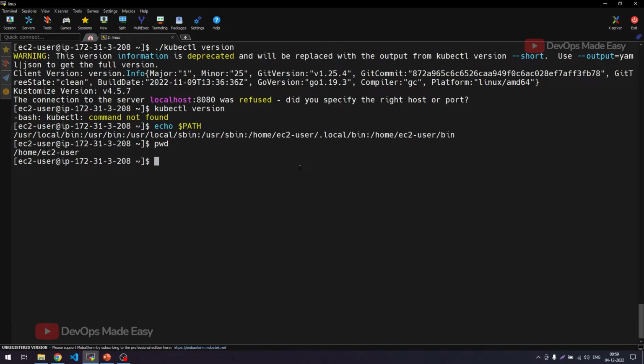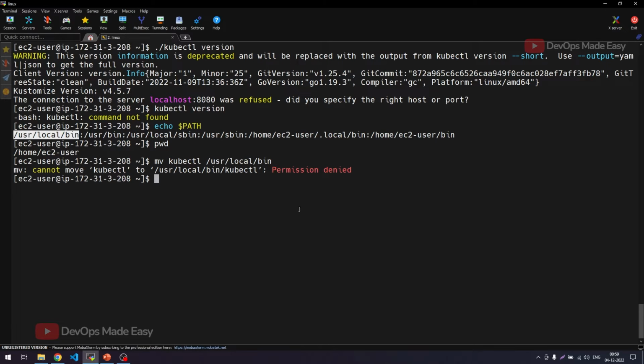My present working directory, which is /home/ec2-user, has my kubectl binary, and this /home/ec2-user is not part of this PATH variable. If you see, under my ec2 home directory, I need to have .local and then the bin directory. So this is my path. What I can do is move my kubectl utility to /usr/local/bin. If it is giving permission denied, then I can simply invoke it using sudo, but I'll show you a much better approach. Instead of putting it in /usr/local/bin, I can also put it under /home/ec2-user/bin.